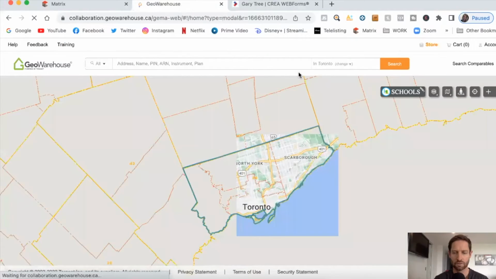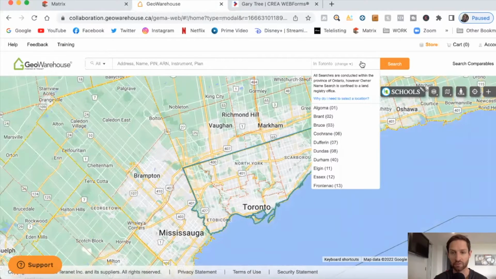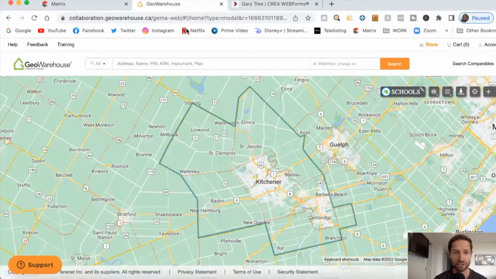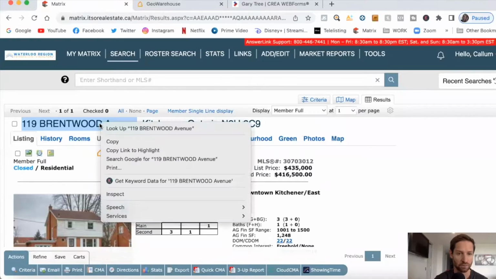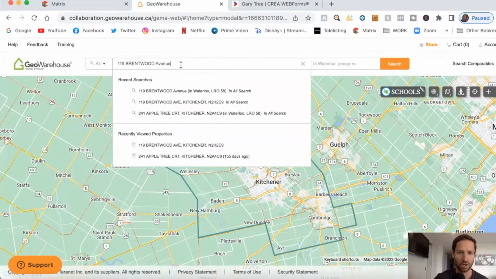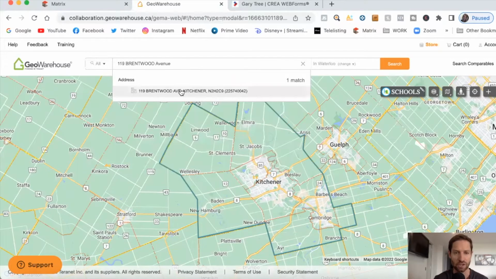Okay, so mine populates in Toronto. If you're Toronto, that's perfect. But if you're not, come down and find your area. This particular house is in Waterloo region. Find your region. And then when you're putting the house in, you don't have to put the whole address in. It should populate just with those, and there it is, perfect.